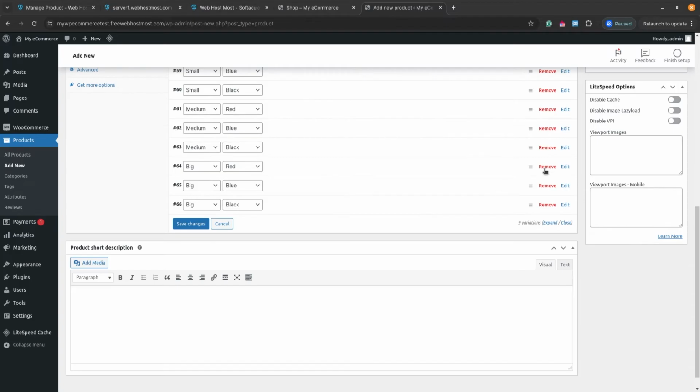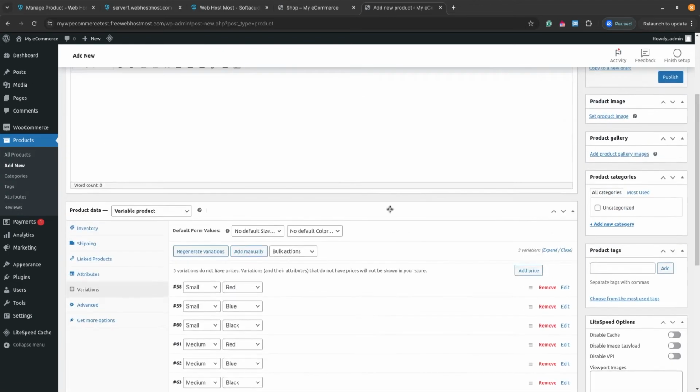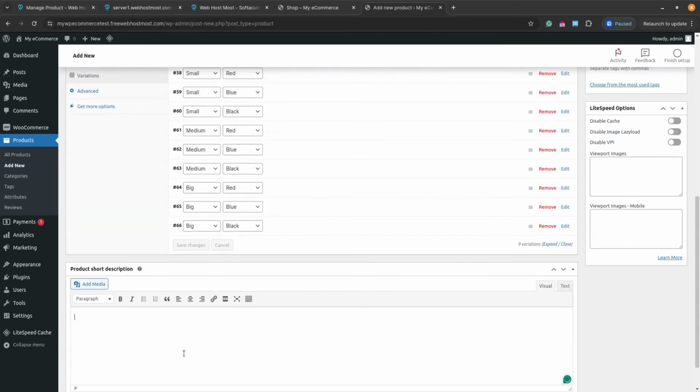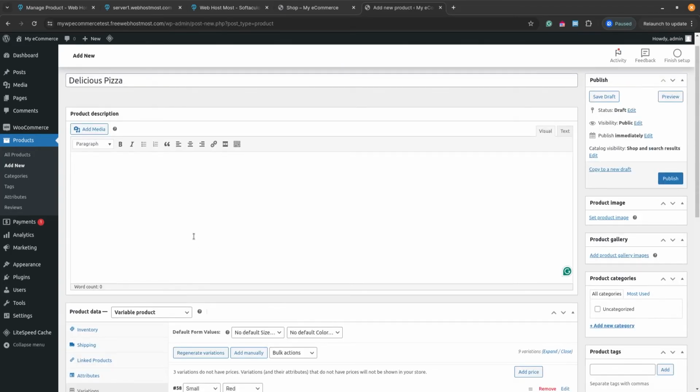You can also remove each variation individually if you really need to, and then click save changes. Now, a few last things left here are the product description as well as the product short description. The short description will show up at the very beginning of the product itself, and the product description is a long description that you will be able to see under the product, so you should add as many details as possible to describe your product.